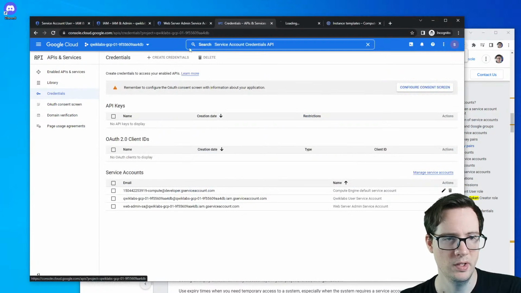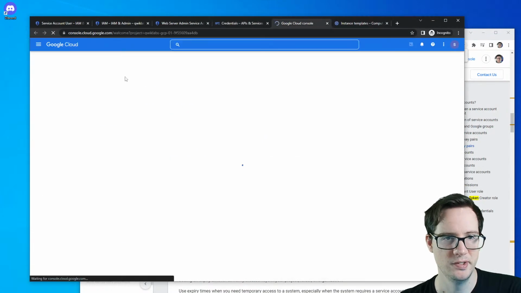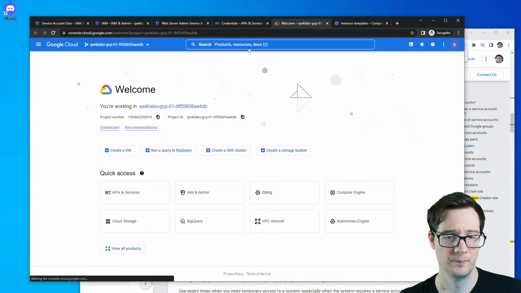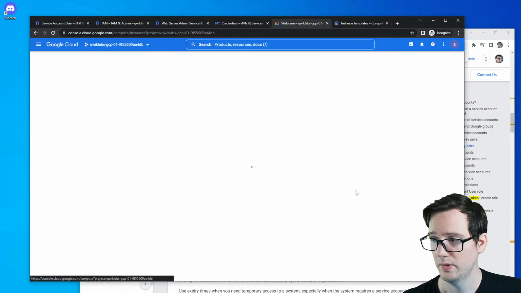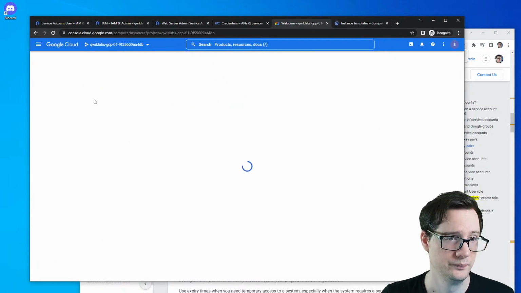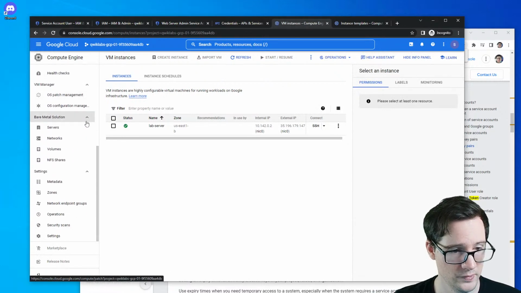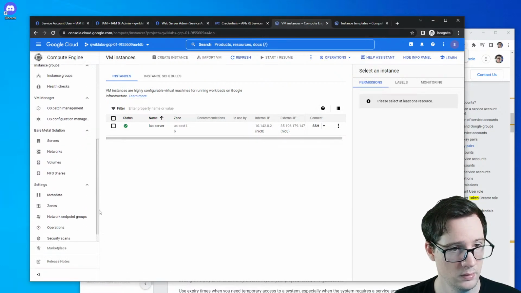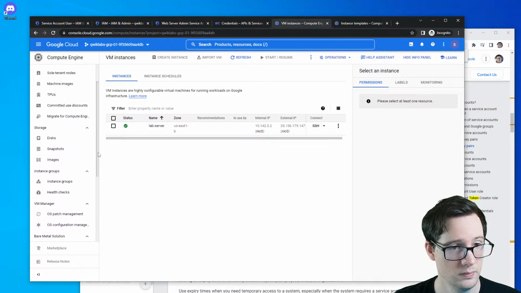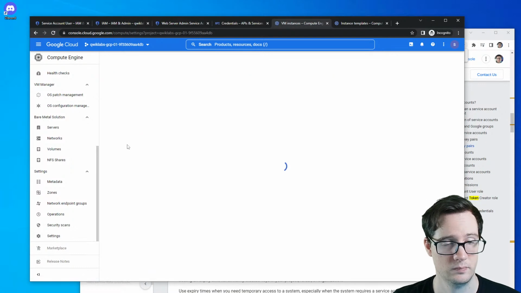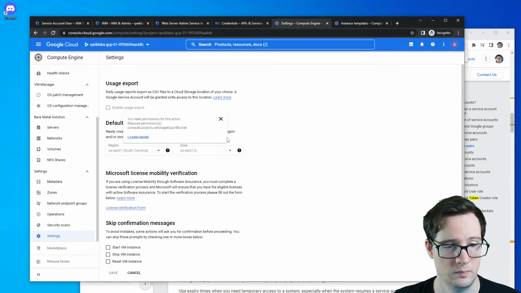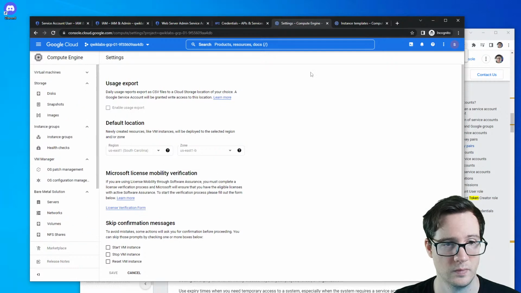Let's go over to Compute Engine because I kind of remember it having its own page. Okay, so we'll click here. And I'm just going to scroll on down. I'll look for something. Let's try settings. That's not helping me much.